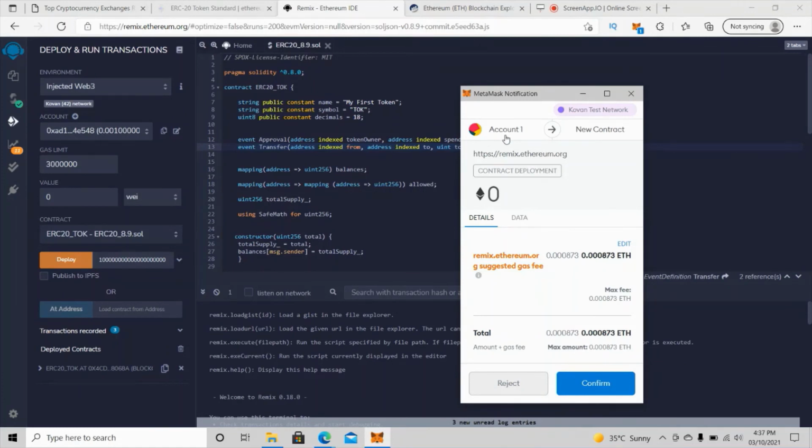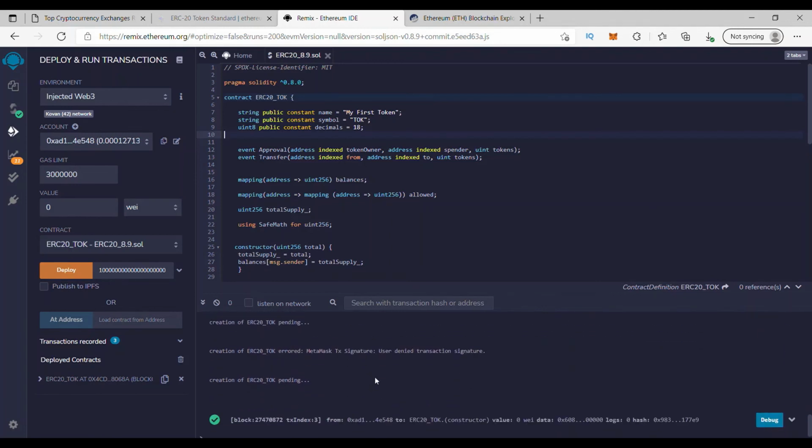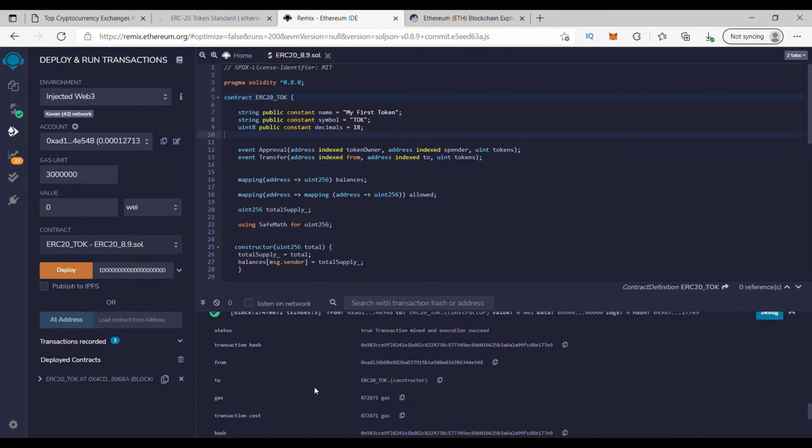So we are using account 1. We don't have issues, and we are going to deploy on the Coven test network, so we need to confirm this. The moment we confirm, the deployment happens, and you can see the deployed contract here. One thing you have to understand is that any contract that is deployed will have its own contract address, and this is the address. You can see at the bottom what happened here.